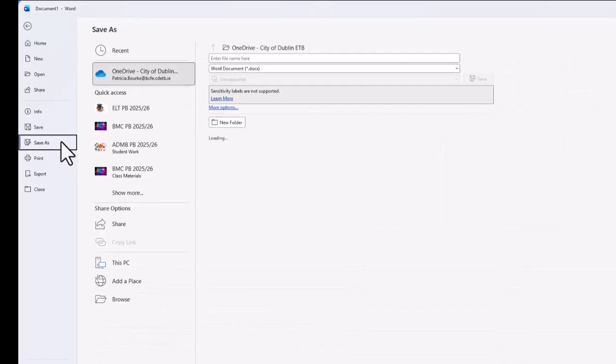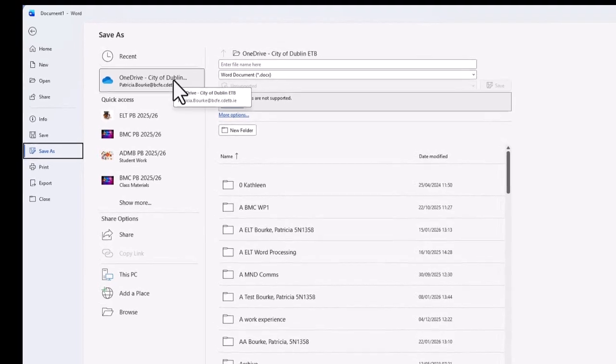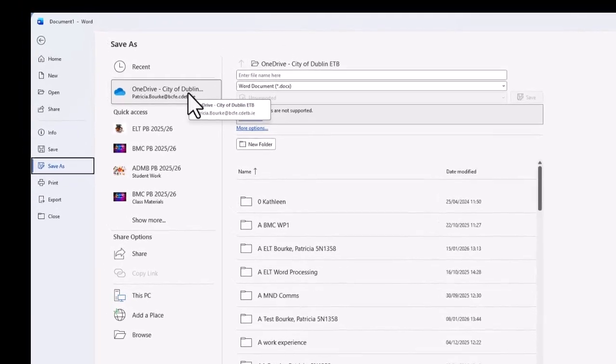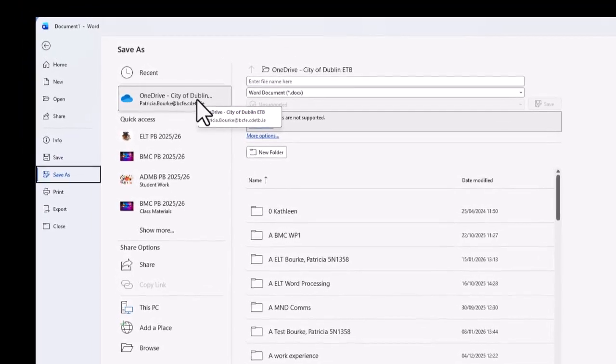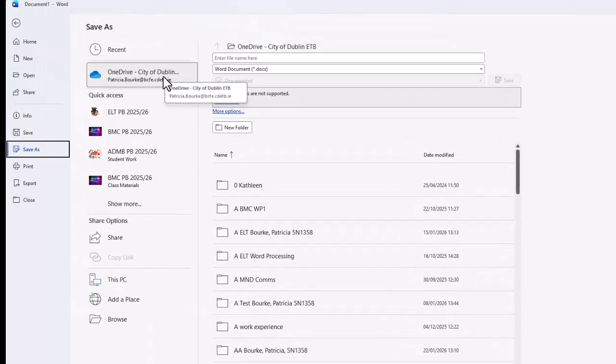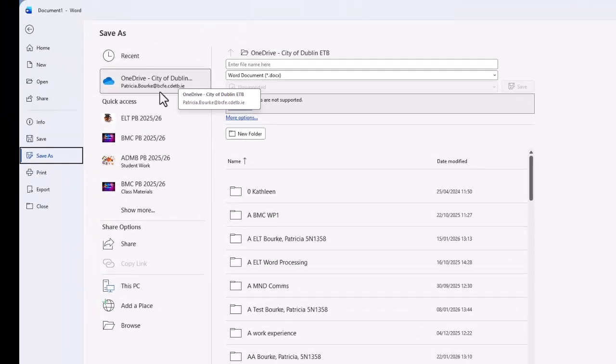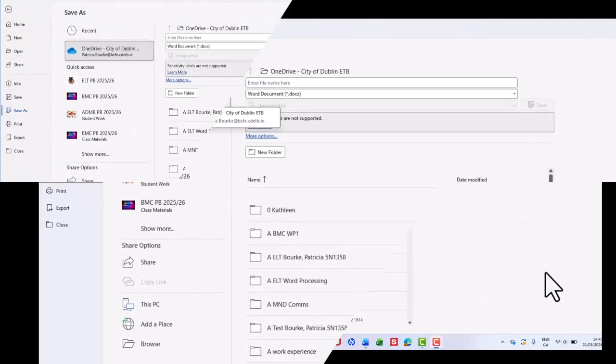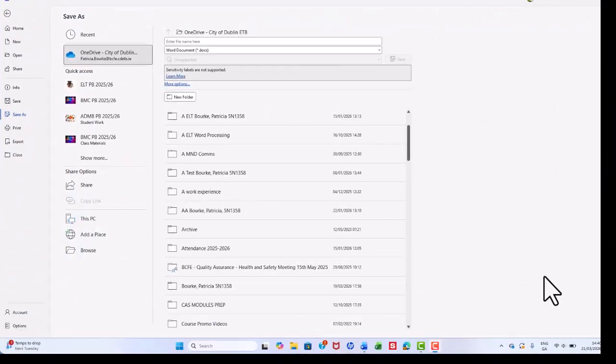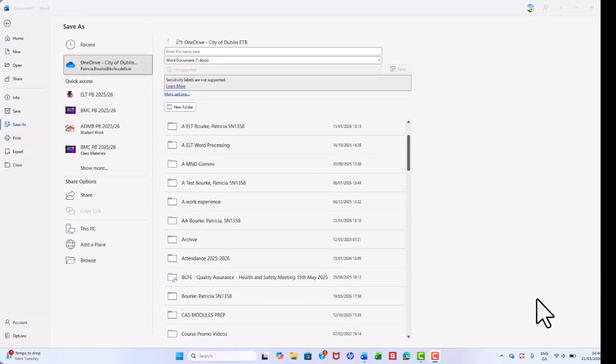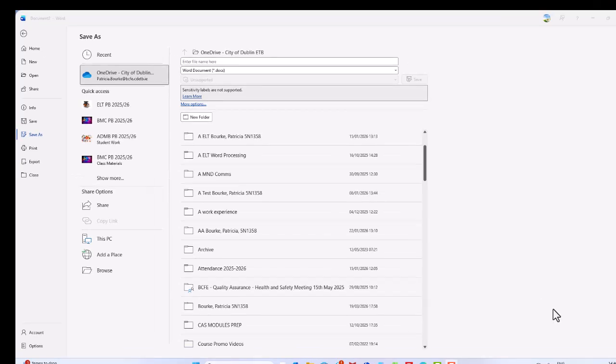Save As. Now ensure that you can see OneDrive City of Dublin before you start, because if you don't, you won't be able to save your document on that drive, and you need to do that in order to share it with me. I've already created the official folder for the word processing module, which you made earlier this year, with your surname, your first name, and 5N1358, which is the module number.